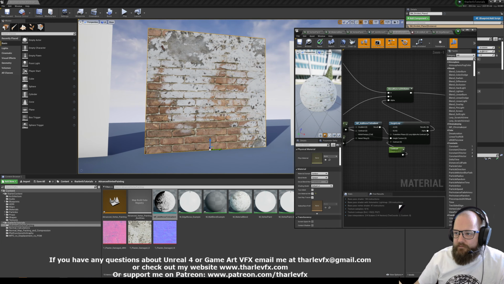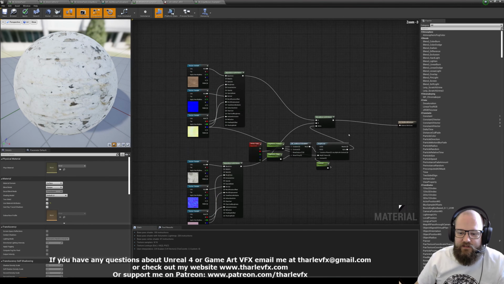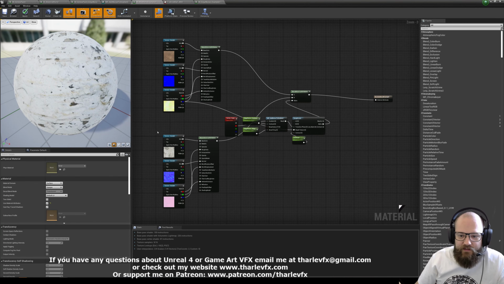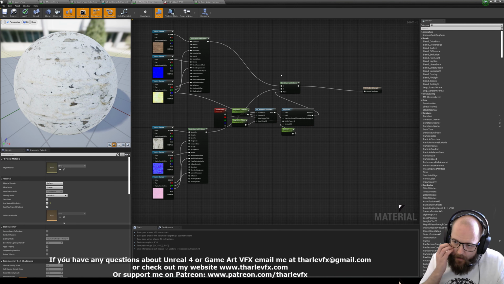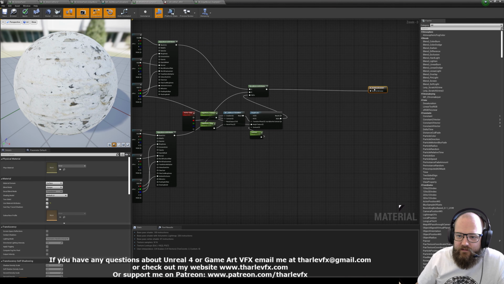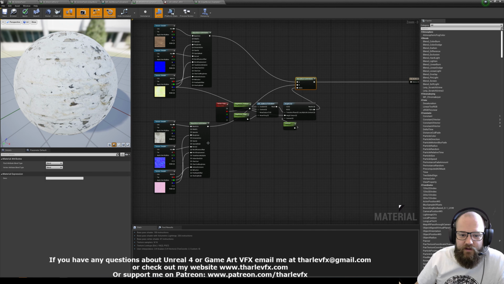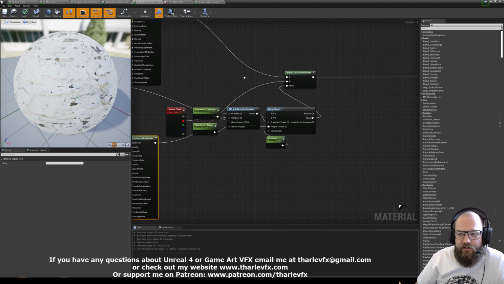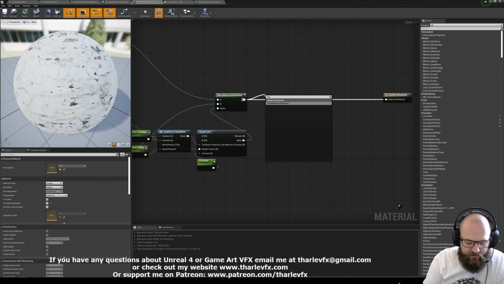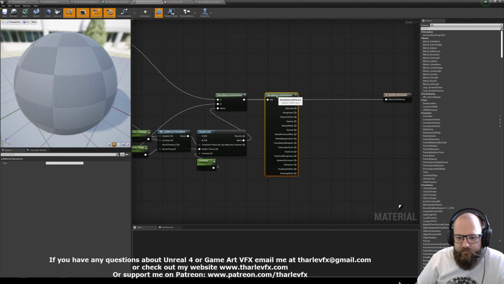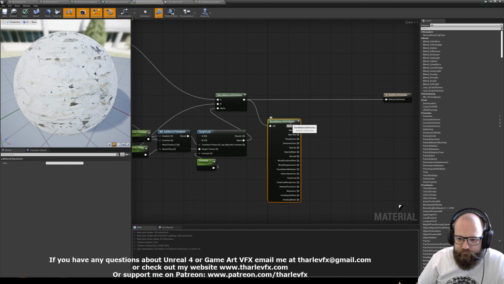So hope that helps. Obviously this is extendable if you wanted to add another one on, just to show you that as an example. So here we've blended our material attributes together. Well, this node here, this is make material attributes. The opposite of that would be break material attributes, and this is going to give us all the different channels of data.